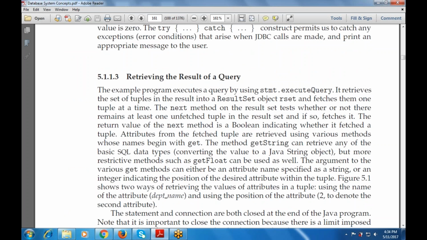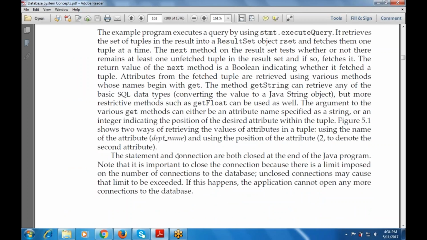The statement and connection are both closed at the end of the Java program. Note that it is very important to close the connection, because there is a limit imposed on the number of connections to the database. Unclosed connections may cause that limit to be exceeded, and if this happens, the application cannot open any more connections to the database.